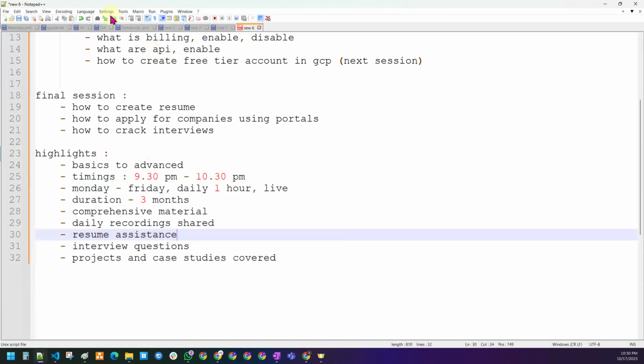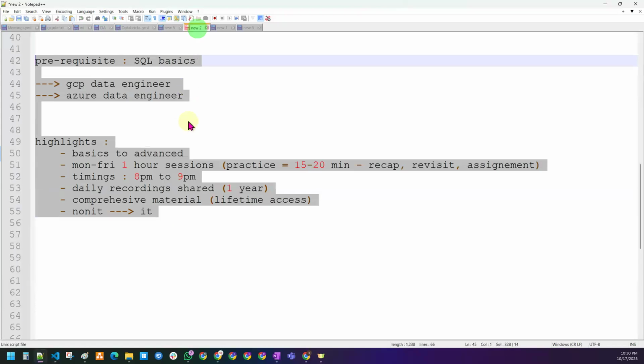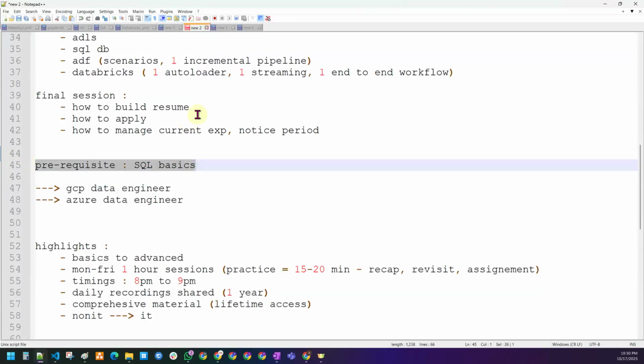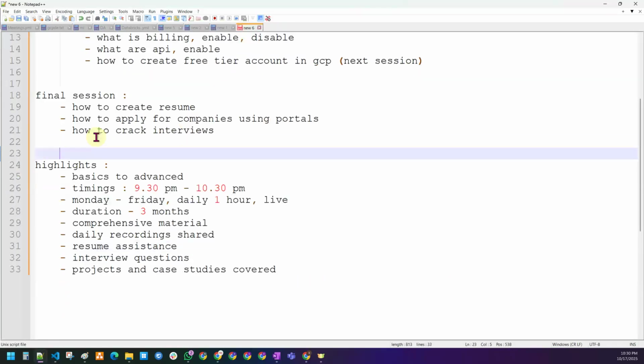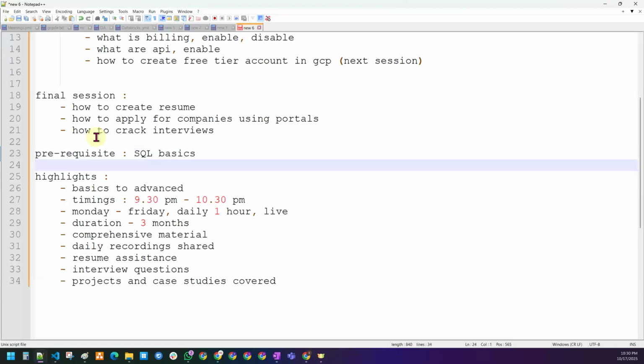What is the prerequisite for the course? If you ask me, SQL is the prerequisite for the course. That's what I would like to say.